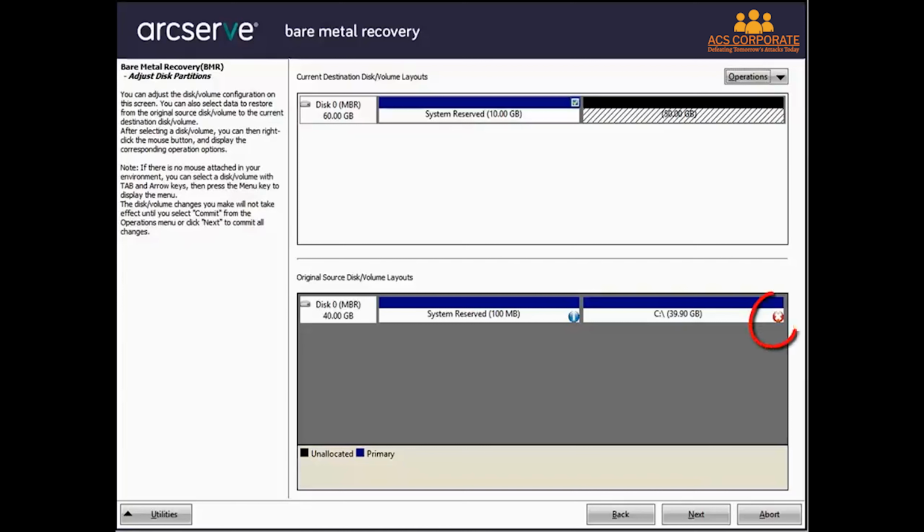When you see a red X icon displaying for a source volume in the lower pane, it indicates that this volume contains system information and has not been assigned or mapped to the target volume. If it's not assigned to the target disk and restored during BMR, the reboot will fail. If the boot volume is not assigned, the BMR process will not continue knowing the recovery system will not boot.